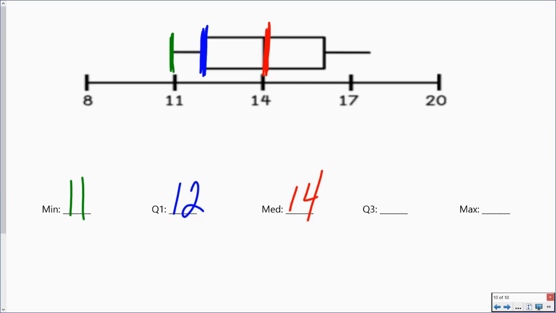My quartile 3 comes from the end of my box, which is right here, and that looks like it's probably 16. Then my maximum is the end of my other whisker, which is right here, and that looks to be 18. So there is using my box and whisker plot to come up with my 5-number summary.